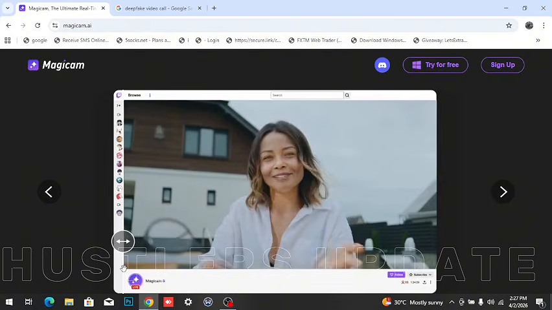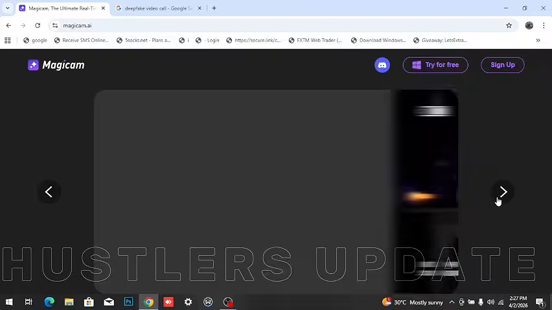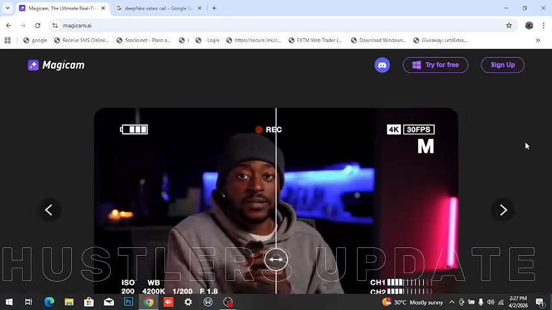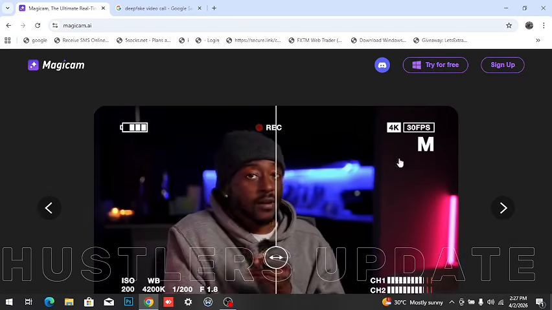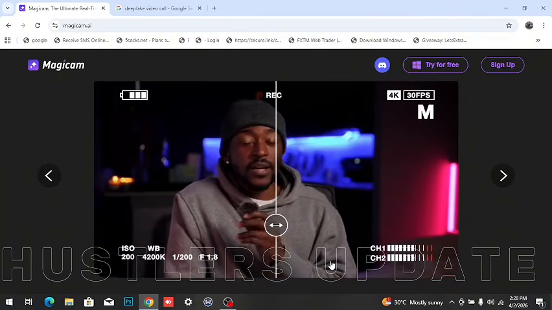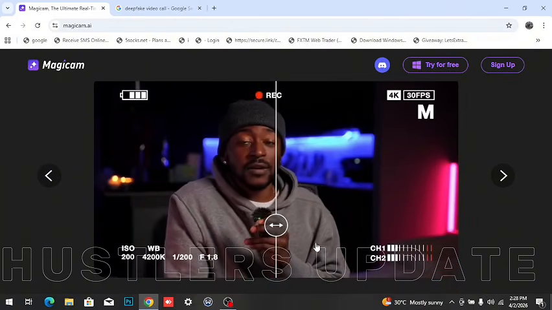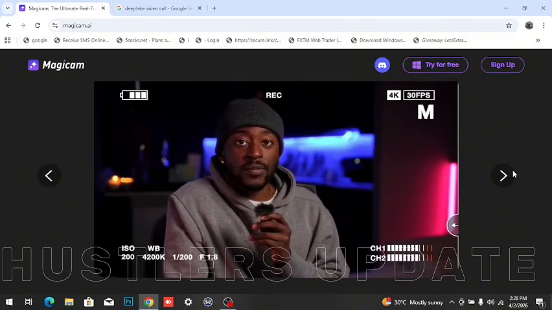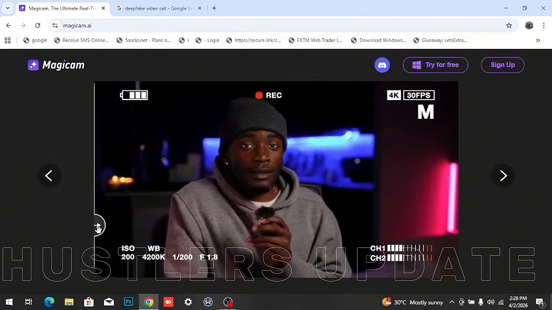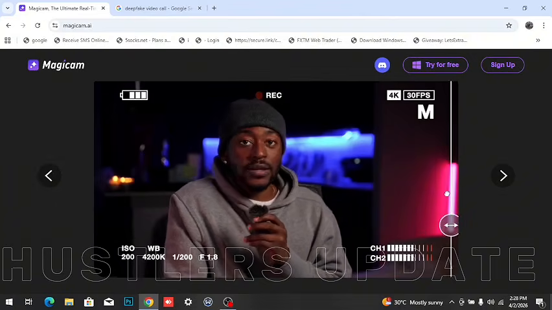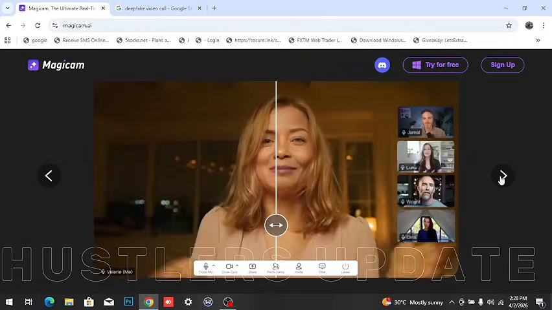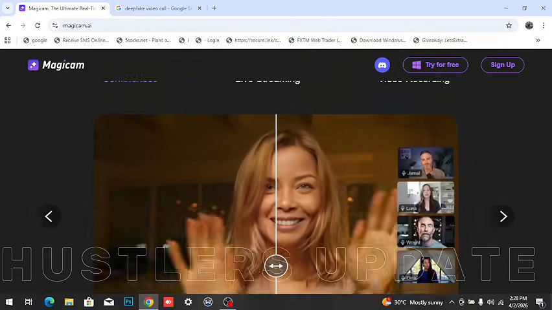So that is the original image, and then that is the swapped image. Now in the case of video recording, you can see this person is making a video, possibly for YouTube or TikTok or whichever platform. If you want to swap your face to enhance the quality of your video or your content, you can use Magicam to do that.